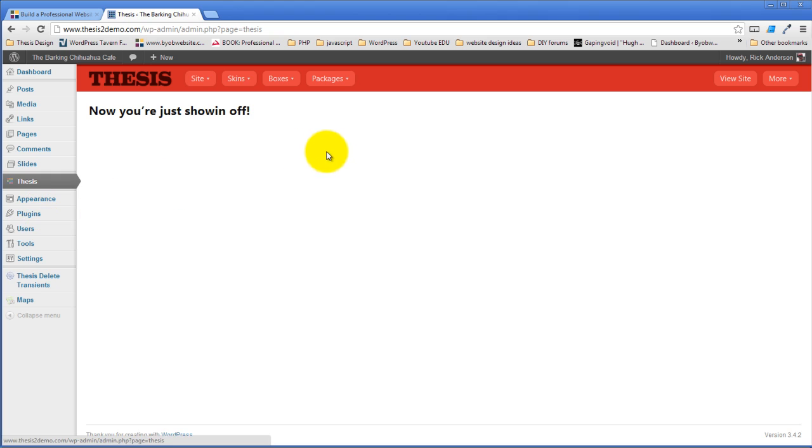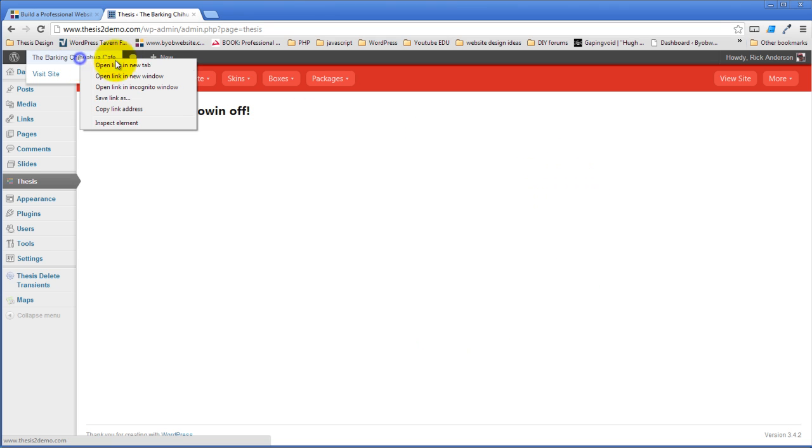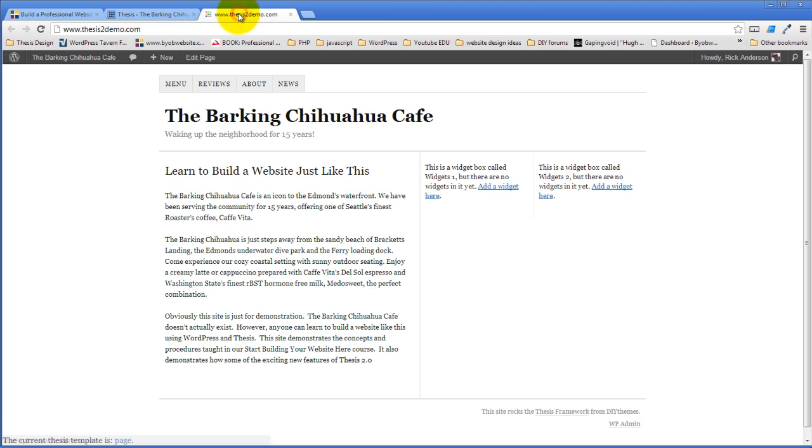Now I'm using the Thesis 2 alpha version 2. So there's going to be some things about this that are different when this actually gets released. But Thesis has generally two main interfaces. It has the theme interface like this, and then it has the template editing interface.